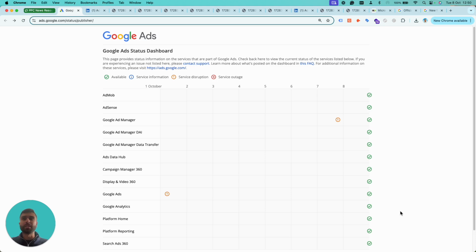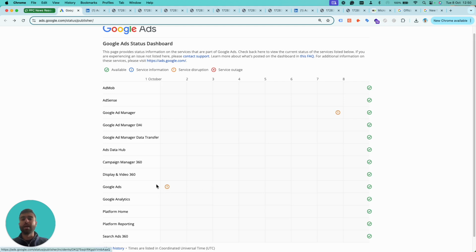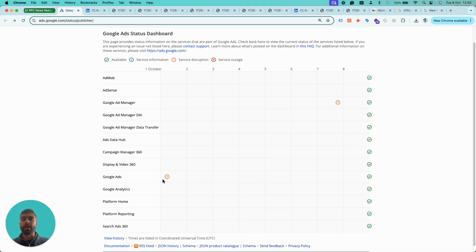Let's start off by jumping straight into the Google Ads status dashboard. As you can see, the Google Ads Manager was having some service disruption yesterday. We also saw earlier last week with the Google Ads online dashboard itself, the live platform, some outages, some service disruption. We did see it across most regions across the world. It was down for most people. It seems to be back up and running and consistent since then.